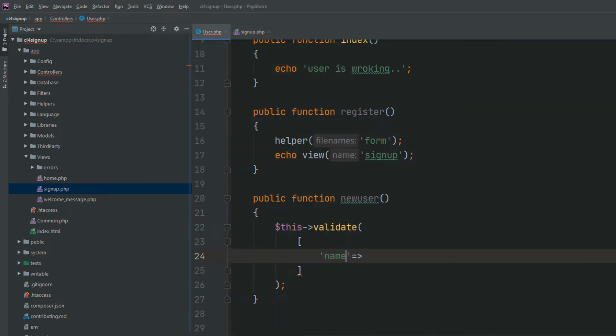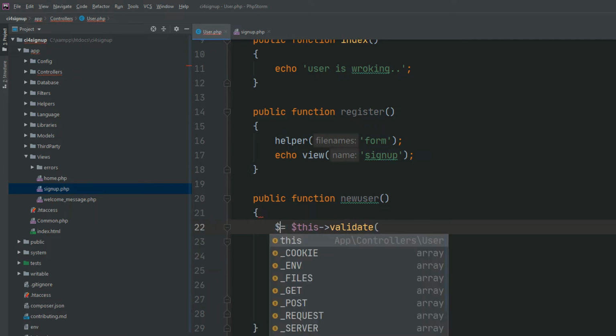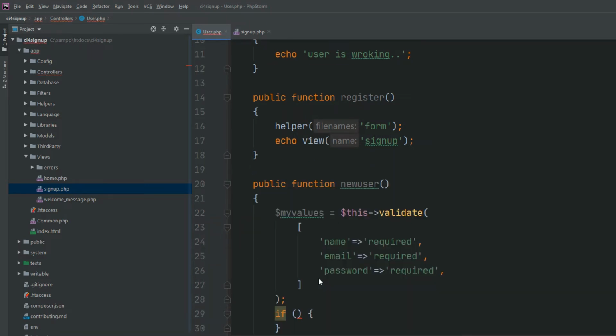I'm saying name, I'm saying required. You can also use some other rules, and comma separate, we have 3 values. I'm saying email and also the password. So now I'm saying I need to save this information in a variable. I'm saying my values first of all. Okay, now I'm saying I need to check if the values are working fine.